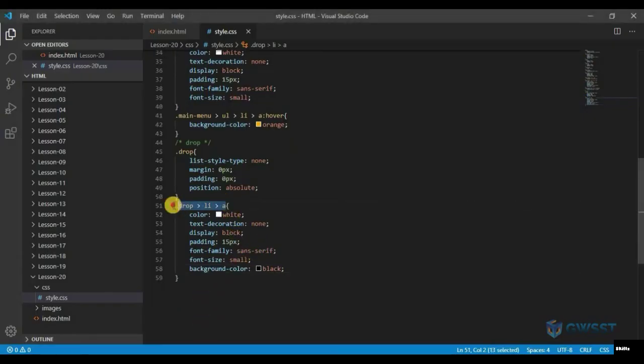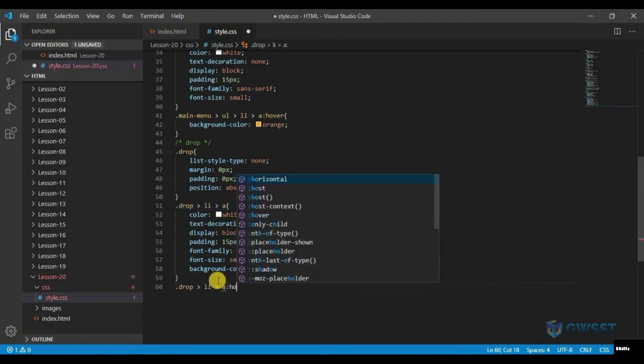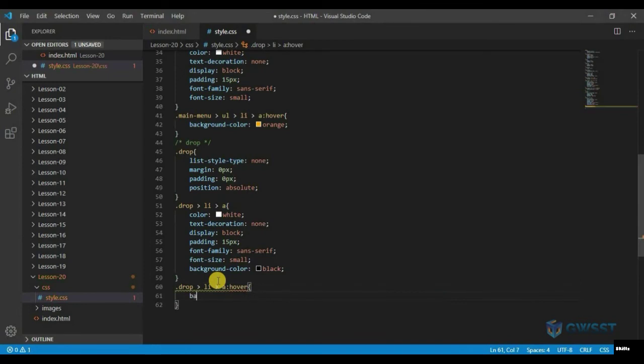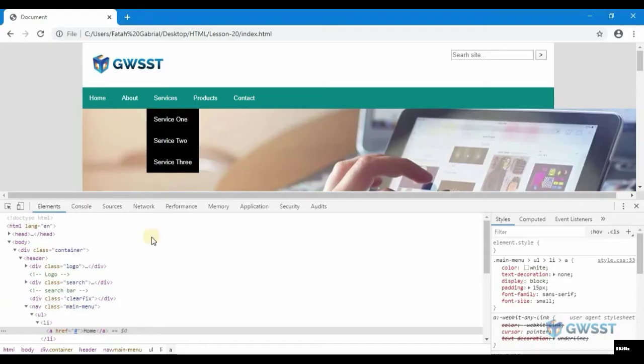I'm going to copy this and paste it here. I'm going to say when I hover this, I want the background color to be orange. Let me save that. And if I get back to my browser, let's hit refresh. You can see that now it's highlighting. But we don't want this to be appearing here. We want it to only appear when I take my cursor on the services.